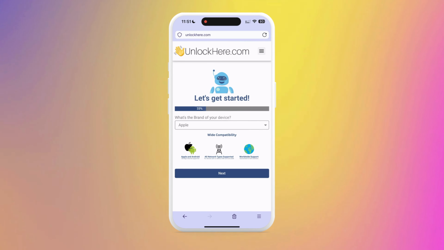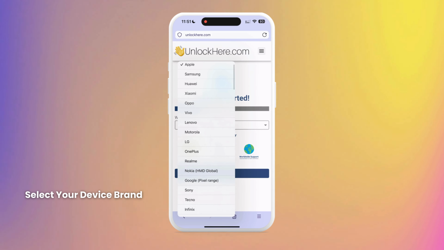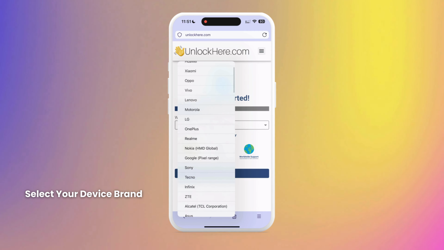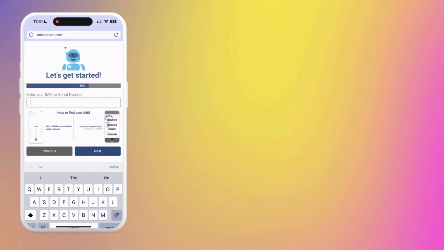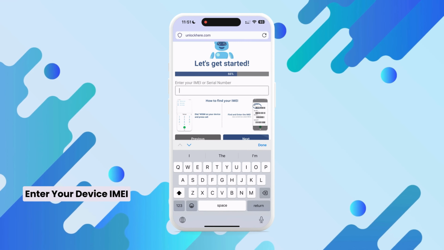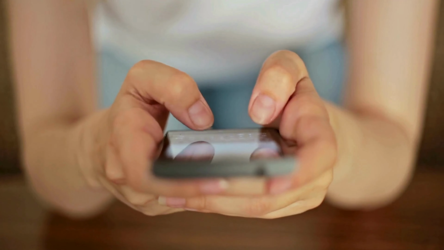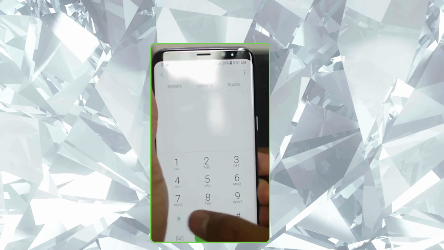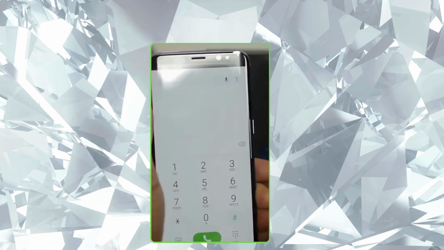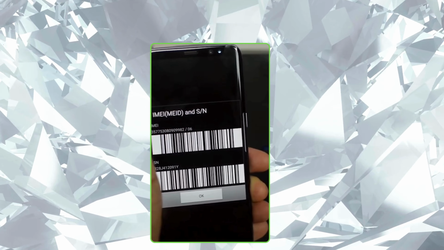Next, complete the steps on the app. Start by selecting the brand of your device. All major and medium-sized brands are compatible with the app. Select yours and click on the Next button. Now enter your IMEI or serial number. If you need help, there's a tutorial on the app. Just dial #*06# on your phone, and a pop-up will show your device's information, including the IMEI number.